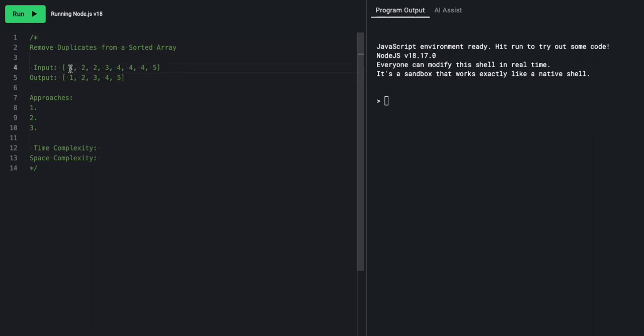So the idea here is that we have a sorted array. This is ascending, so from lowest to greatest. And we have numbers that have duplicates inside. And we only want to output the unique numbers. So we want to get rid of this duplicate, and this duplicate here. And we just want to output 1, 2, 3, 4, and 5.